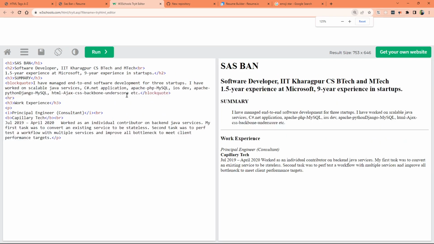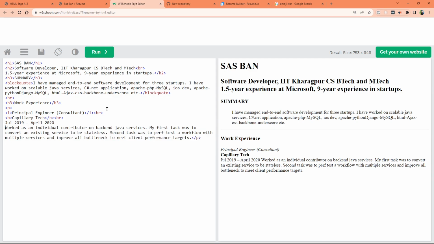So let me make this a little bigger. Yeah, this is good. And finally we have the date. In the date, we will also have another BR here. Note that HTML doesn't pay much attention to spaces. So if you have the space, remove the space, it will still be able to line things up properly.